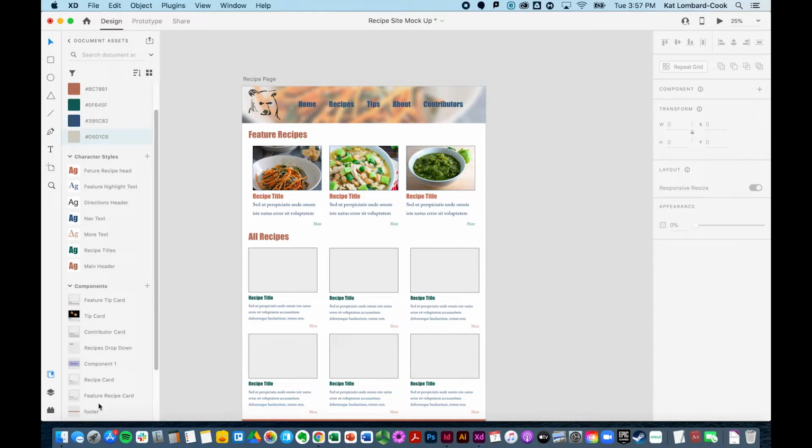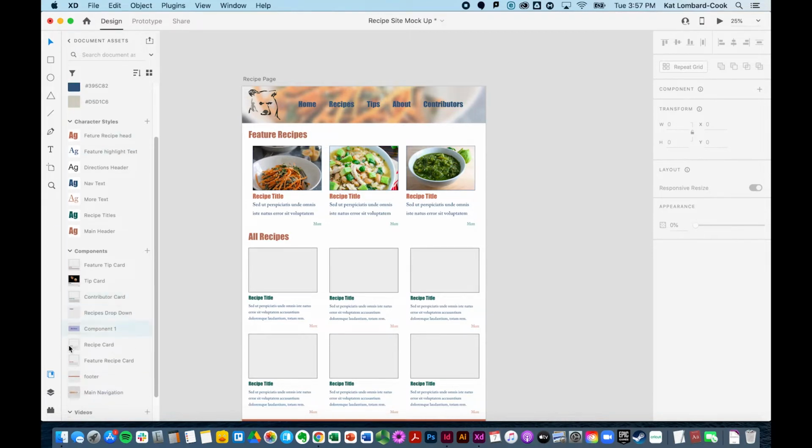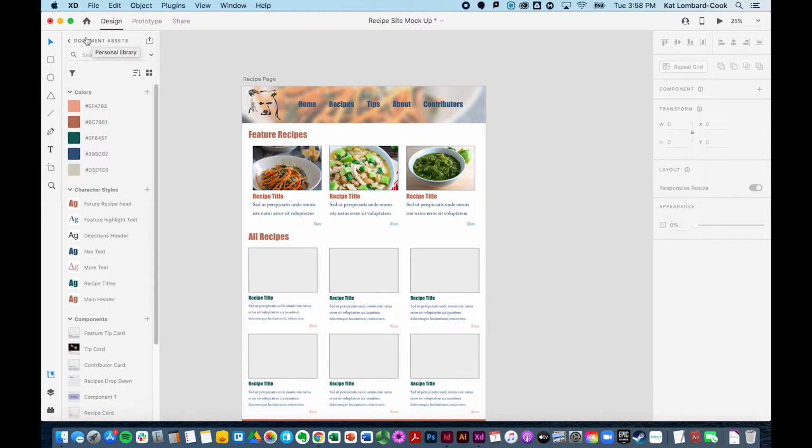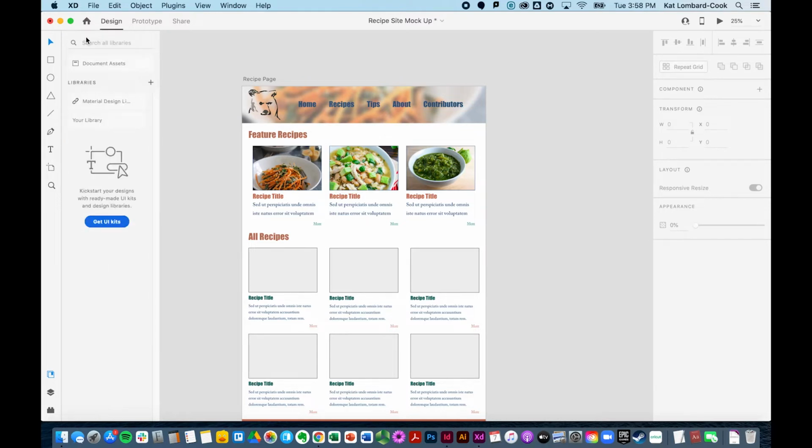utilizing them. So by default, when you click on libraries, you see all of your components, all of your styles that you've set, and all of your colors. But you'll notice that I can go back out here. This is document assets, and that's my personal library. I'm going to click on that.